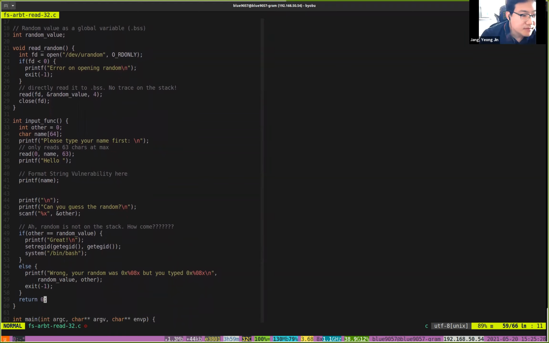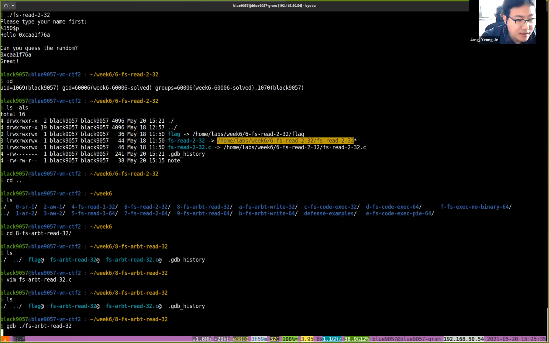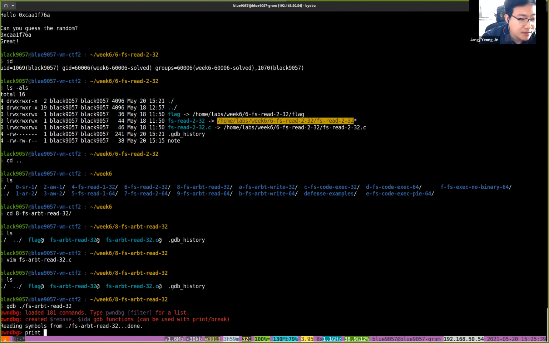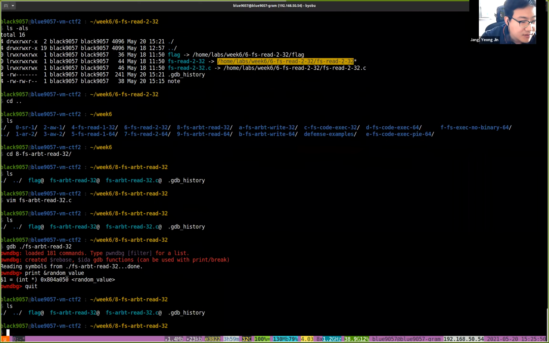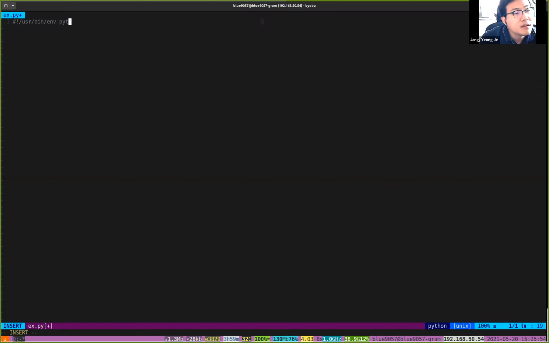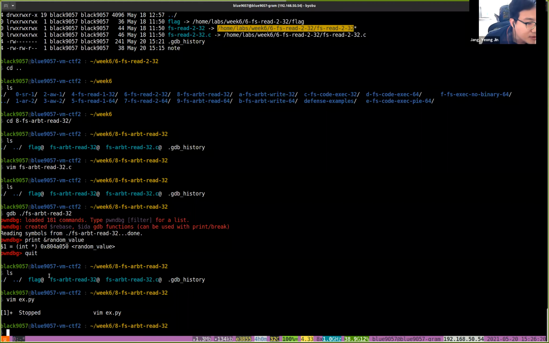To do that, we first need to get the address of the random value. So print the address of the random value. The random value is at 0804A0550. So we will write a Python script, and we know the address of the random value is here. Then we will run the process. Let's copy the name of the binary.